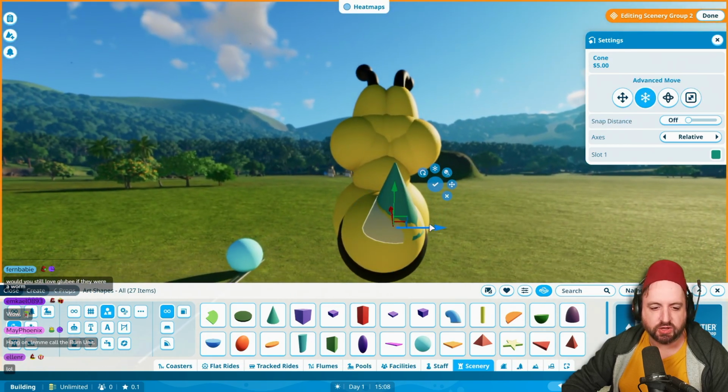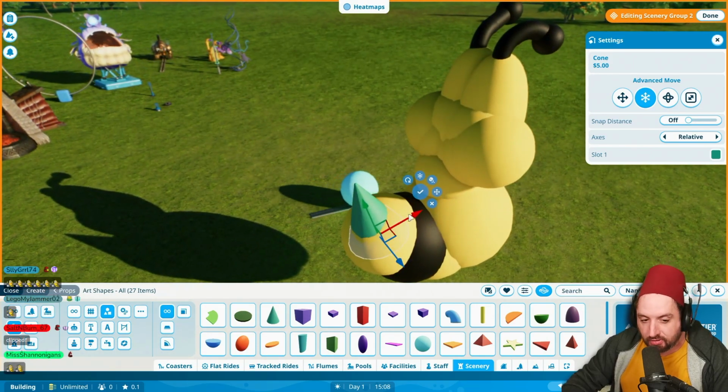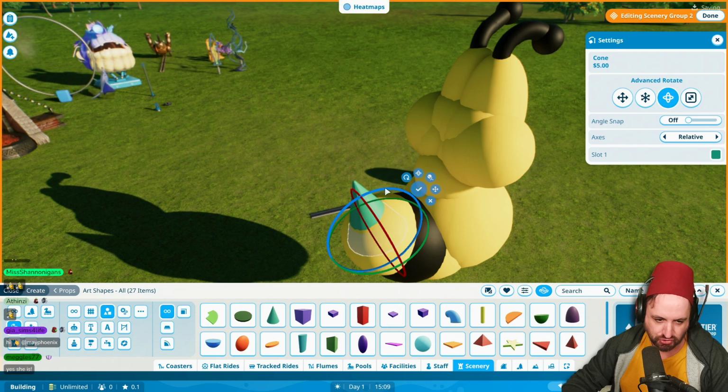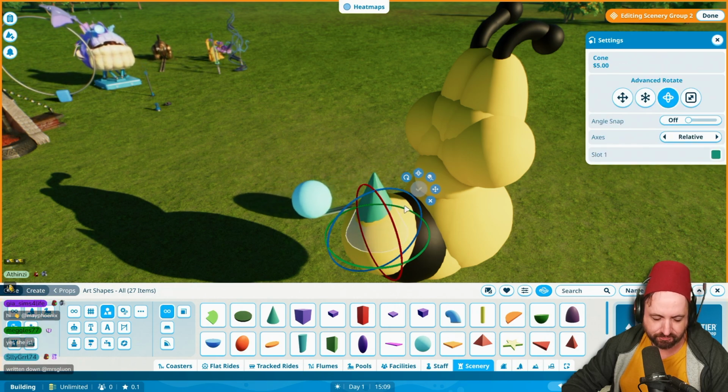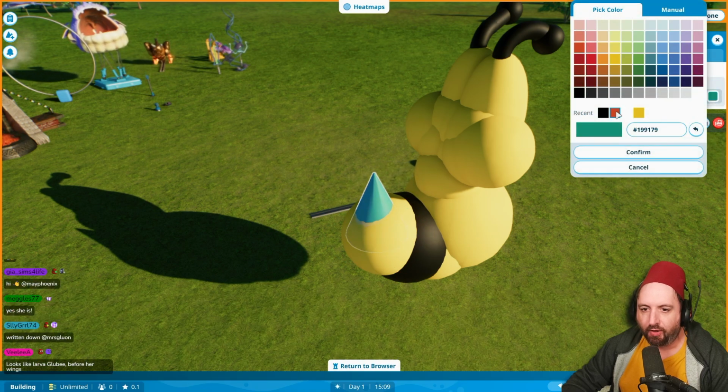I kind of wish we could. I know this is asking a lot. This sizing up is amazing, but we could also stretch. I know that's asking a lot. That's Planet Coaster 3, man. Oh, okay.